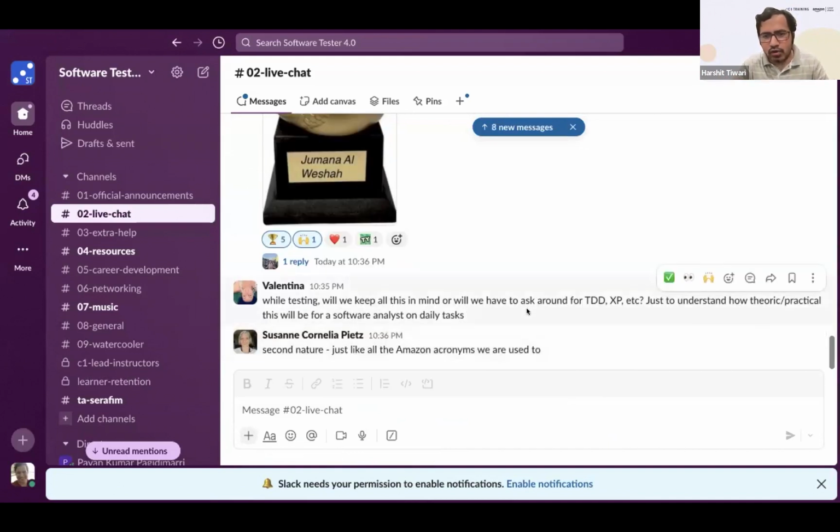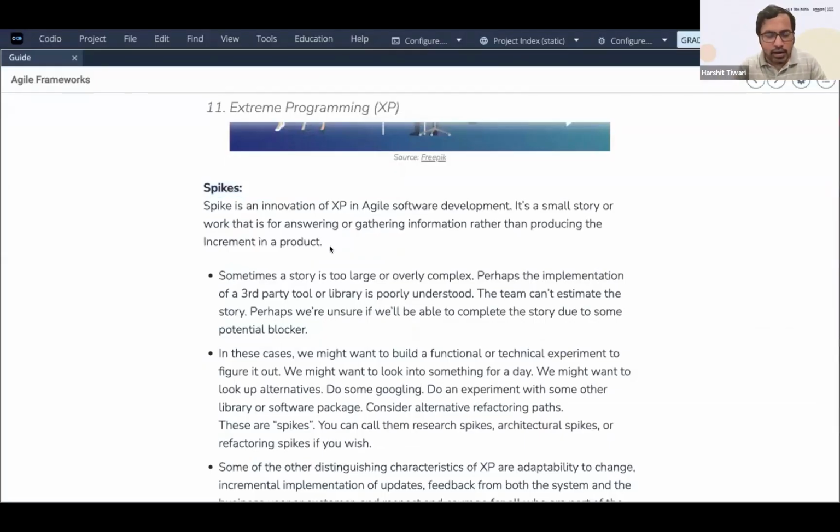Just like all the Amazon acronyms we are used to, right? Absolutely, Suzanne. Correct, right? Second nature, right? Exactly. So it becomes a part of you, right? And trust me, by the end of this program, you'll understand all these terms, right? These terms will be at the back of your hand, right?